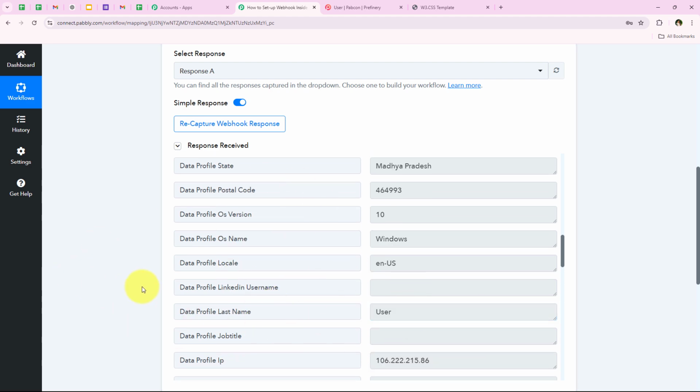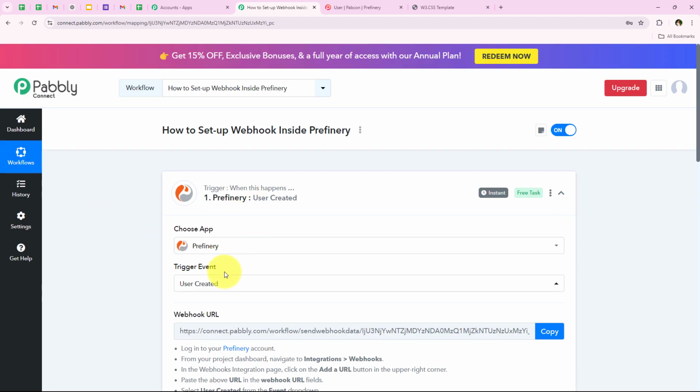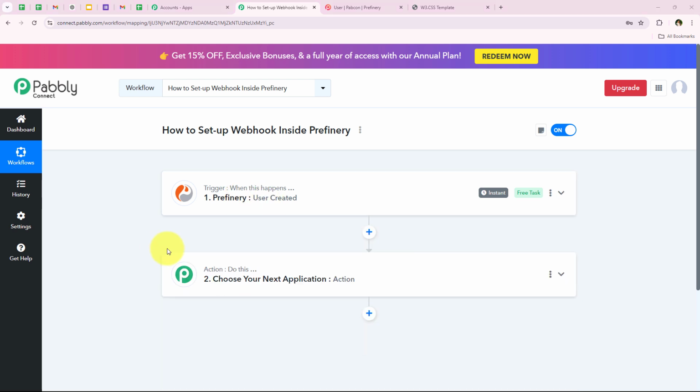So yes, with this we have successfully received this response, and with this we have successfully set up a webhook inside Prefinery. And now further what you can do is send this user created information to any other application. Let's suppose that you have to notify your team on Discord or Slack or Google Chat about the new user created, or for example when a new tester signs up for your beta program in Prefinery, you want to automatically add them to your CRM, keeping your data current and helping you to connect with the audience more effectively. So according to your usage or your preferences, you can add the action steps right over here.